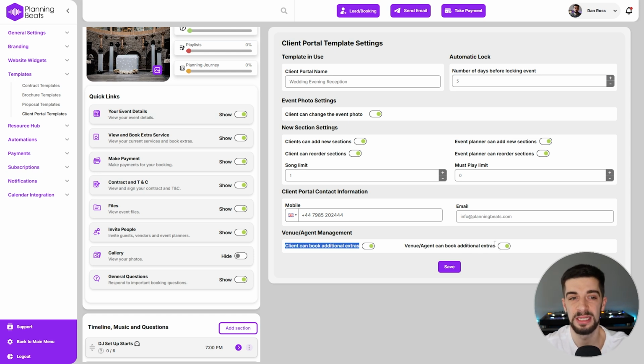Whereas if the venue just says, hey, we're not going to deal with any extra services, if you want to sell them a photo booth or uplighting, that's down to you, you can then tick the corresponding box or toggle the corresponding box. So yeah, a really cool feature and just another set of controls for you. So once that's all complete, just hit save and that will save those template settings.